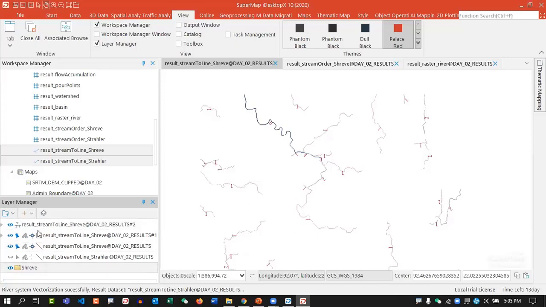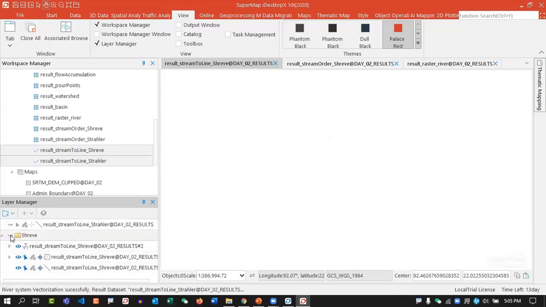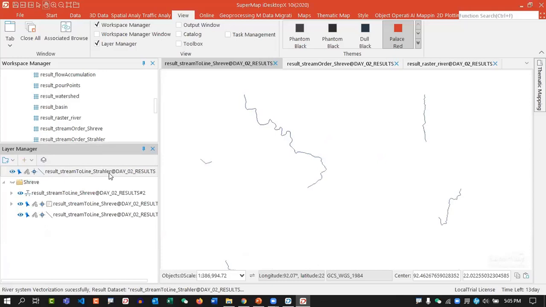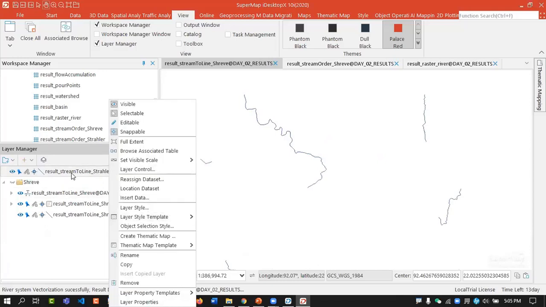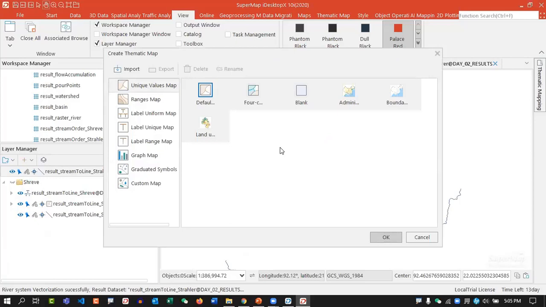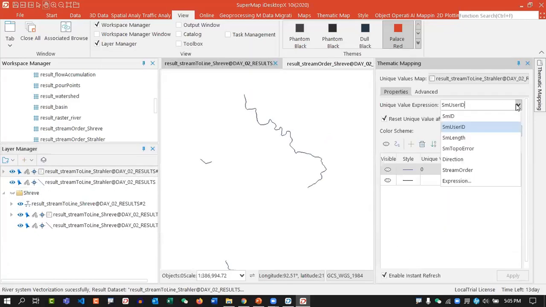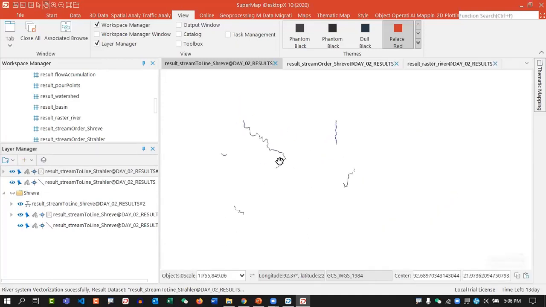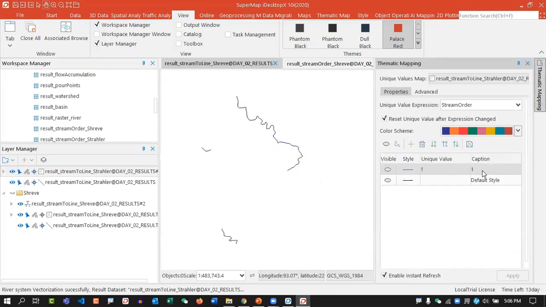Shreve strip, and I want to move them to my group. This one is the Shreve stream order method, and this one is the Strahler stream order method here. And if I want to make a thematic map using this Strahler stream order method, I'm going to create a thematic map, unique value map. Okay, and set from here stream order. Here, this is the only one stream order using the Strahler method, which is only the first order.